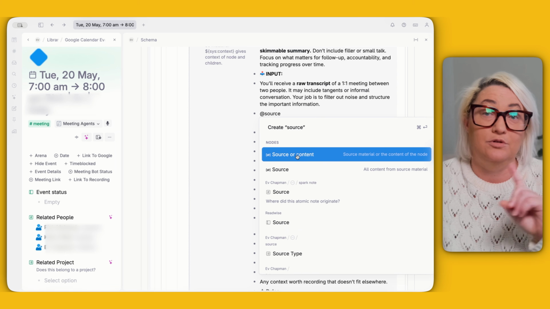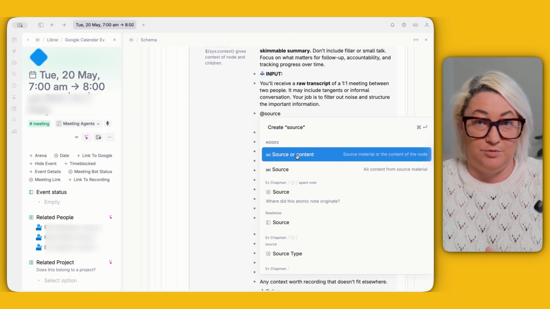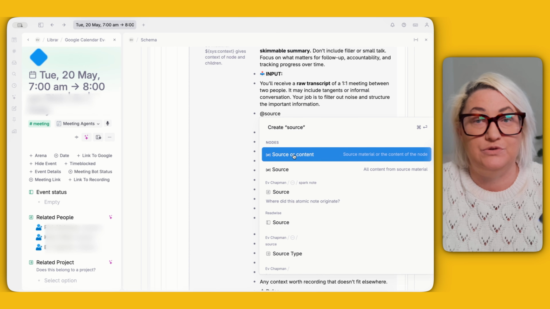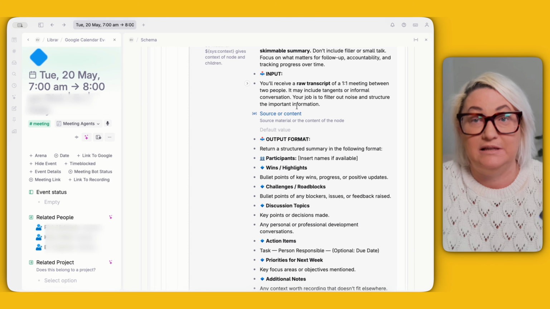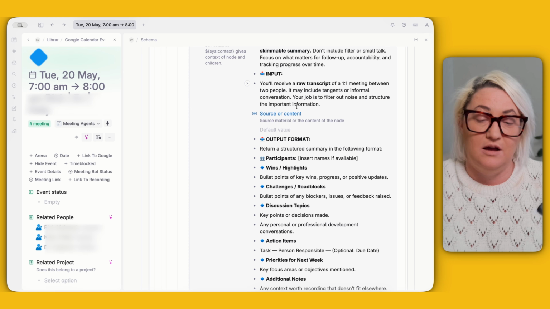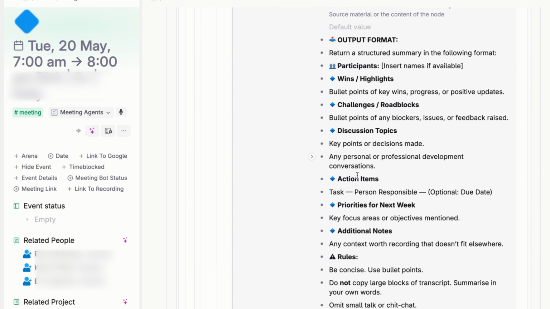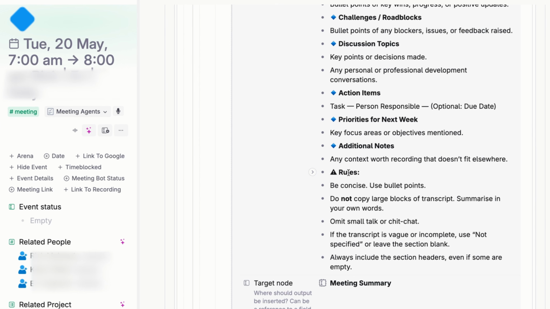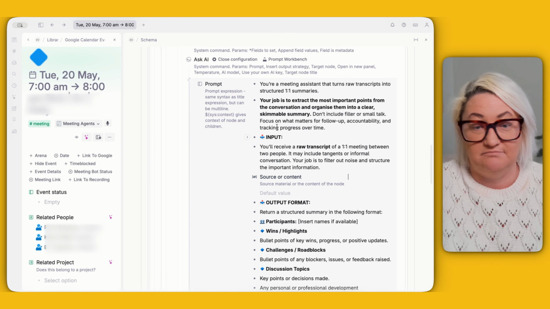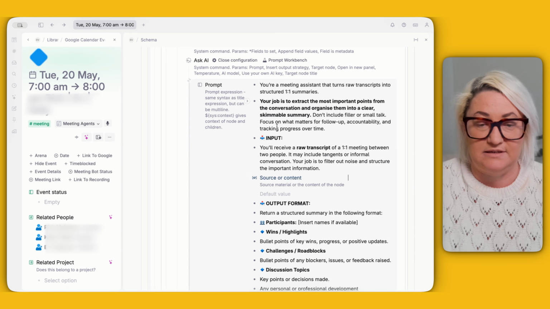Now, if you're using both the meeting bot and the Meeting 2.0 bot, then you might want to choose source or content. So basically it will look for source, but if it can't find source, it will just look at the content of your node. And then it gives you an output format, how it wants the output, and then just some rules. So that's exactly my prompt, and it's similar for all of them except that the output is slightly different.